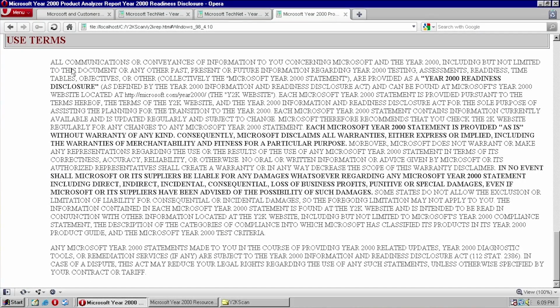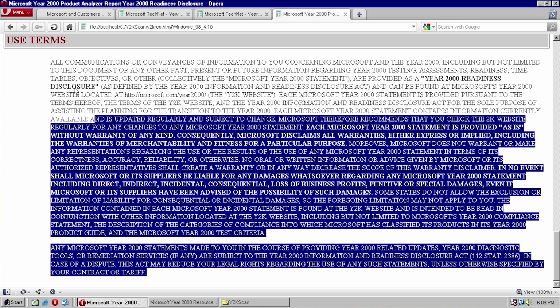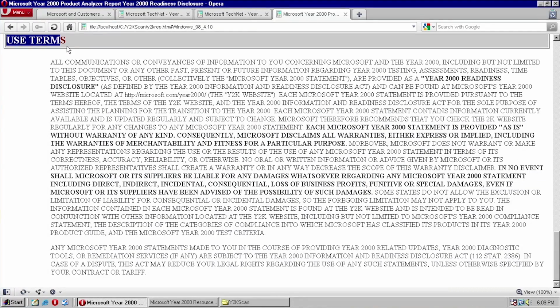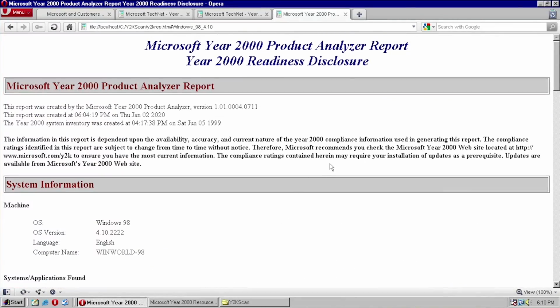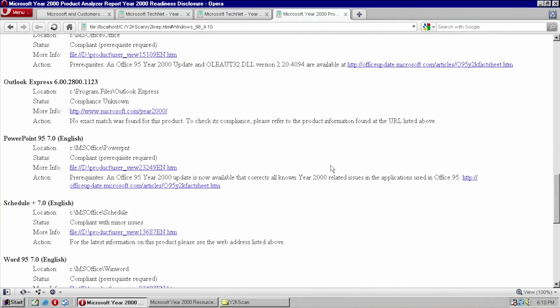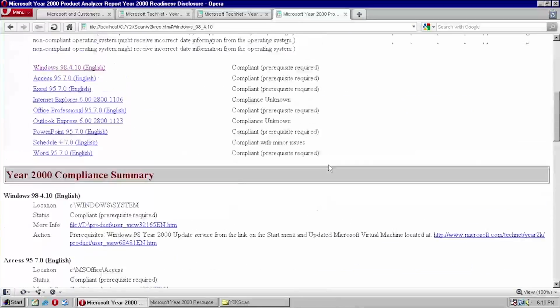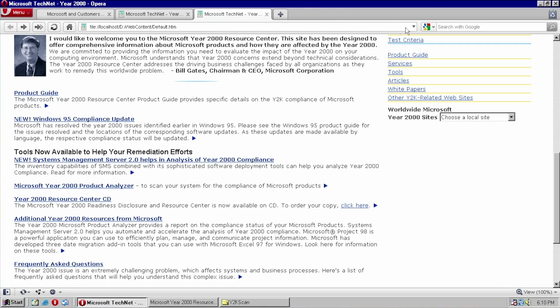And down here you have a giant wall of text called the use terms, which has some more information for you. Basically saying that this is provided as is, and Microsoft is not going to be responsible if you don't take their advice and you have problems when Y2K comes. So yes, definitely a very, very useful tool. We'll go ahead and just close out of that.